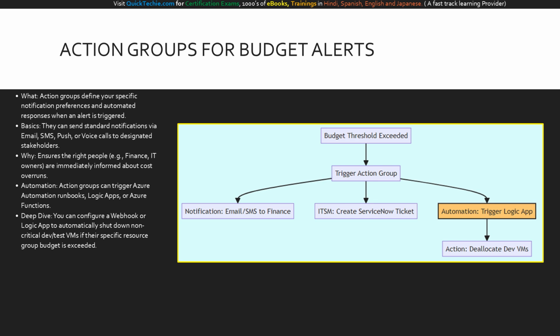A budget threshold is exceeded, which immediately triggers the designated action group. The group fans out in parallel. It sends an email to finance, it logs a ticket in your ITSM tool like ServiceNow, and, most powerfully, it triggers an automated logic app that actively deallocates the offending dev VMs, instantly stopping the financial bleed.